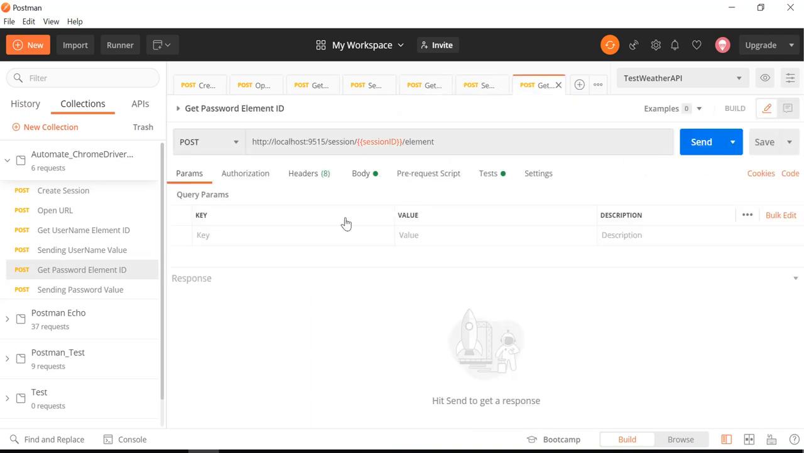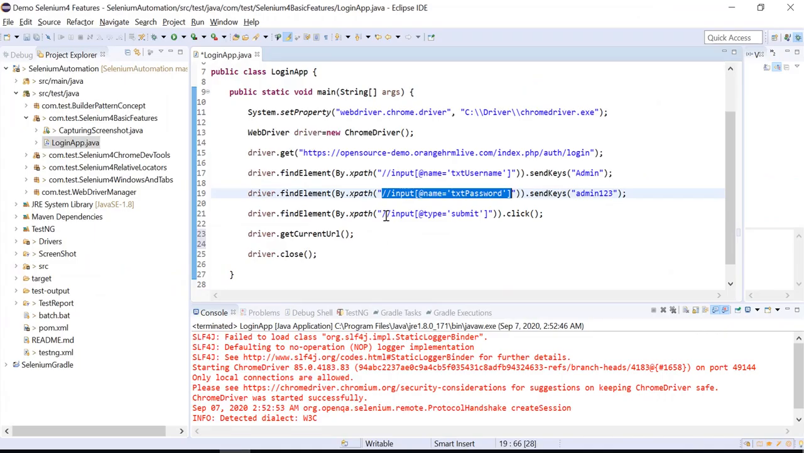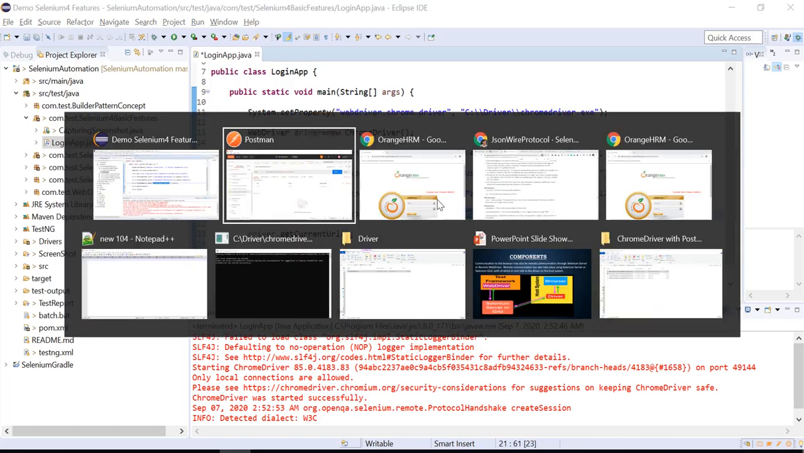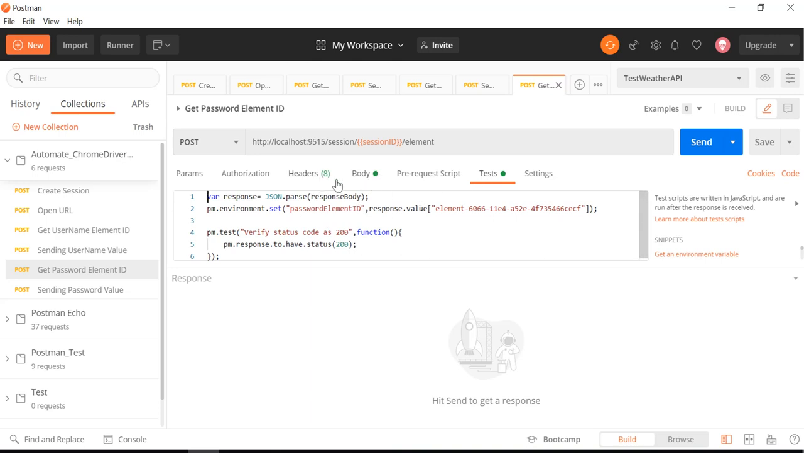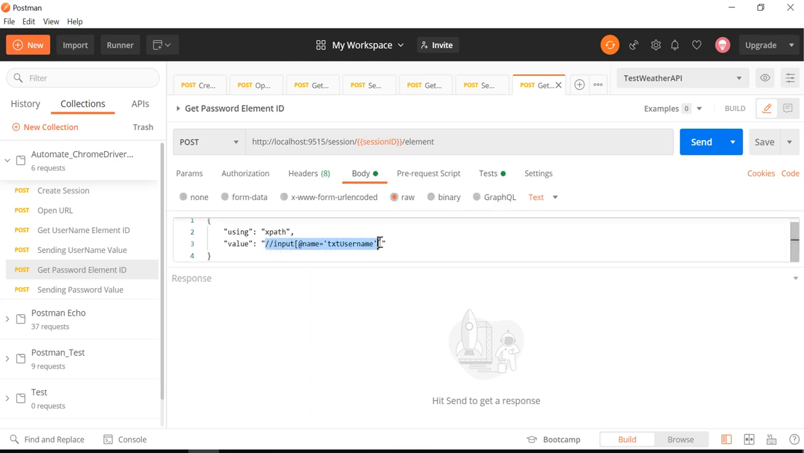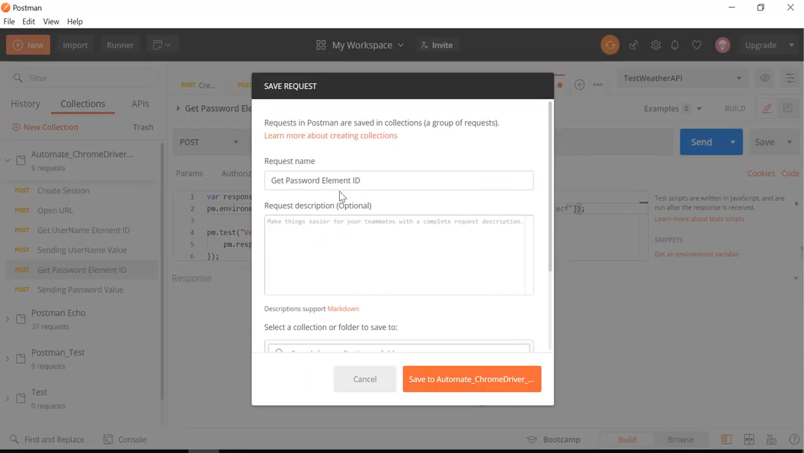So now I have to collect the ID for this login. So for the login field, I have this locator. Go to body, and this is the locator. And if I go to test, here I'll say login element ID, login. All right. Login element ID.